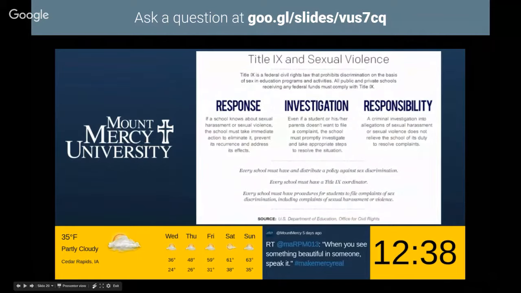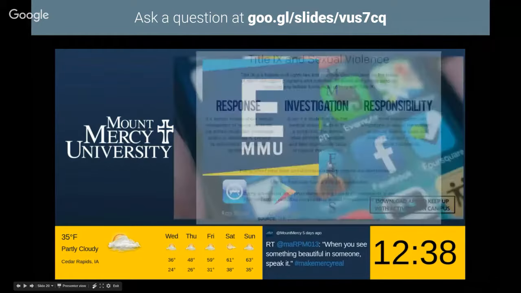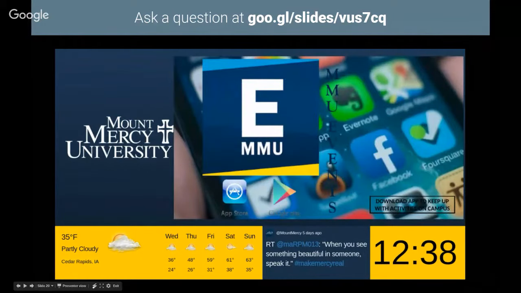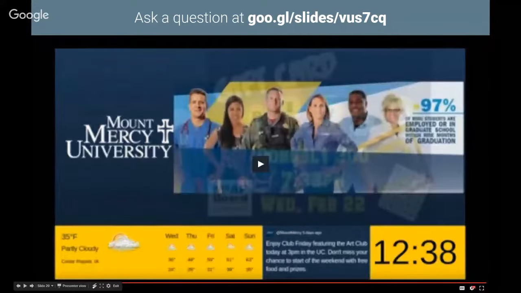So if they do have a flyer that they're putting out on campus, why not have it up on the campus signage as well? It's also a chance for them, like you saw at the end, to promote things like their app for the school. So it's also a marketing piece for them. And then down at the bottom, they do use Twitter quite a bit as well, so they added their Twitter feed so that people can stay up to date on that.